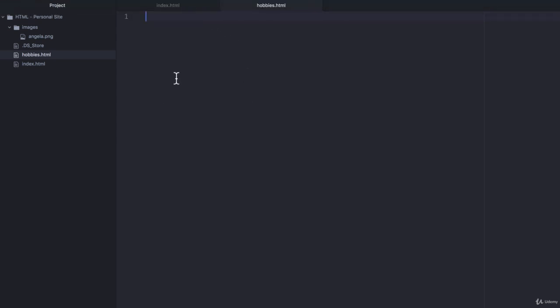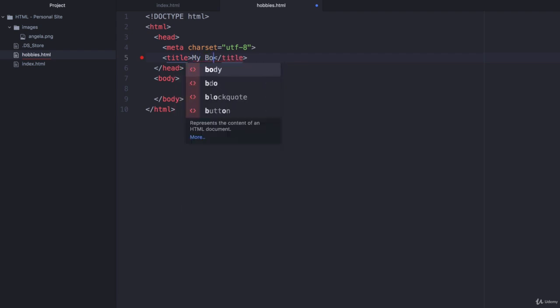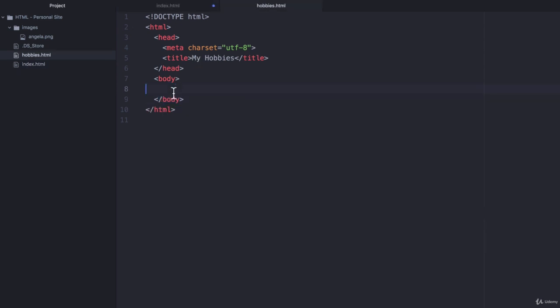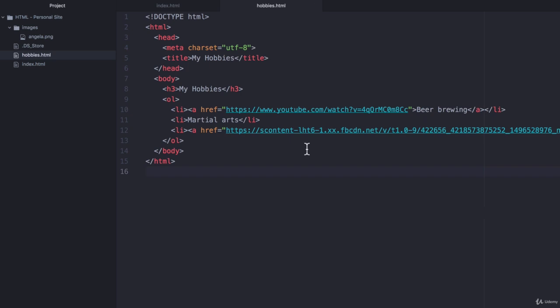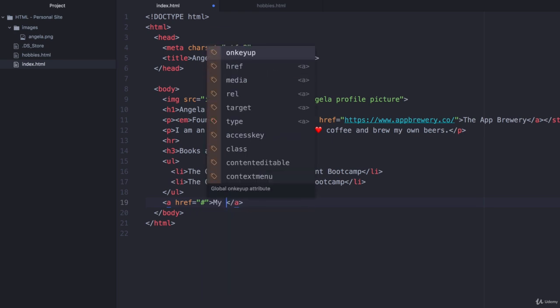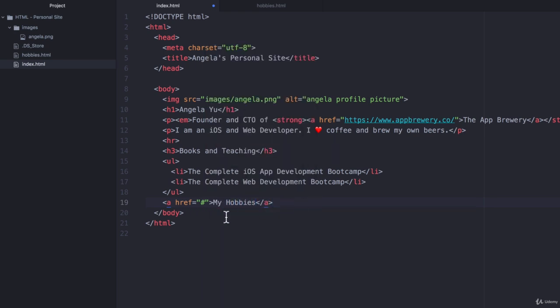Now for hobbies.html, I'm first going to add the HTML boilerplate code. And the title is going to be My Hobbies. In the body, I'm just going to copy all of this and hit Command X or Control X to cut. And then I'm going to paste it over here. So now if I hit save for hobbies and I go back to the index.html and I create a new anchor tag, it's going to have the link text of My Hobbies. And the href is going to be the file name. So in this case, it will be hobbies.html.